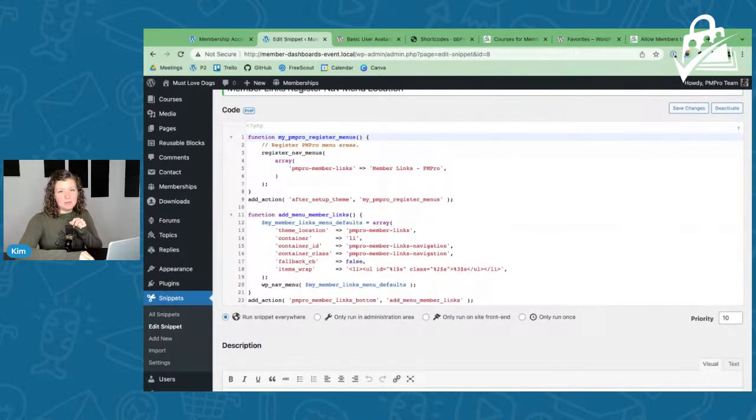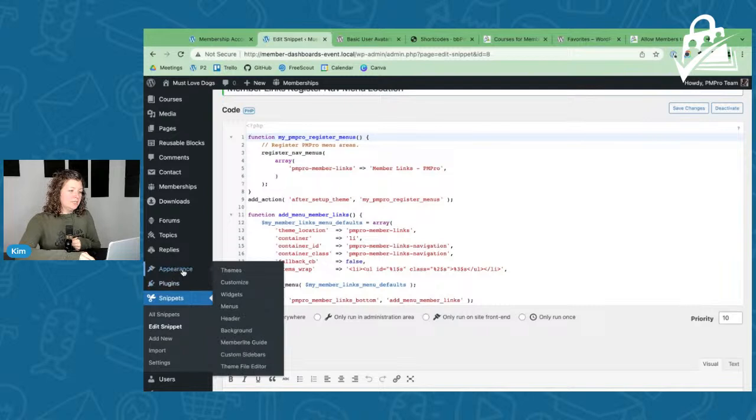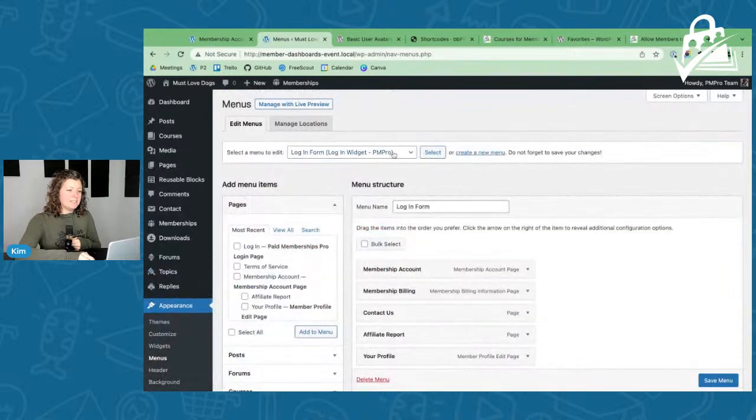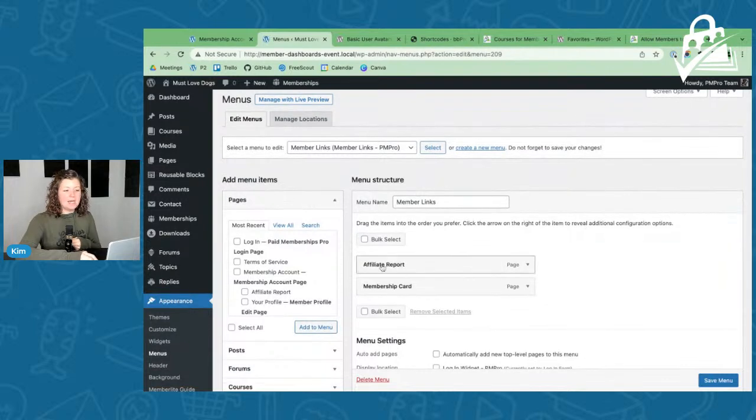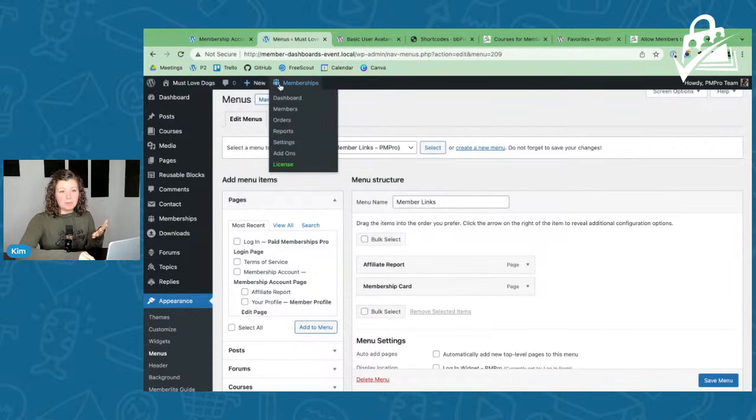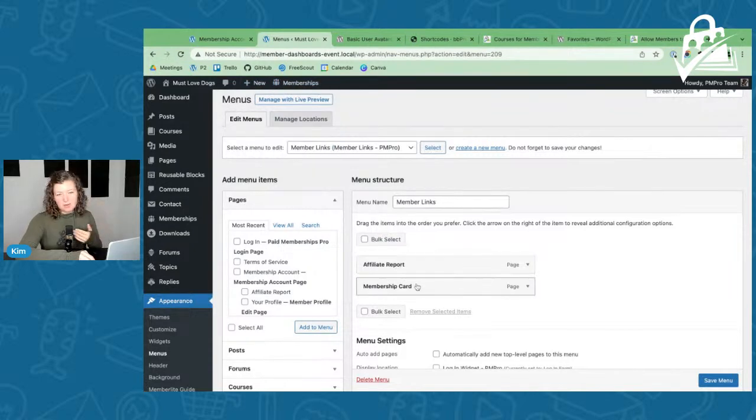Once you have a nav menu location registered, you can customize the links in a better way with WordPress. So we'll get this code shared to you, and I'll show you where this menu is now. So this is my member links menu location. I also added a few different jumping off points here. So it's showing up within the membership account page. I put this affiliate report here.